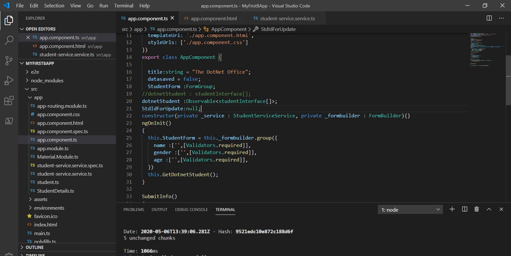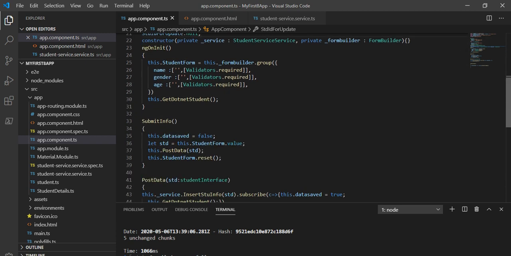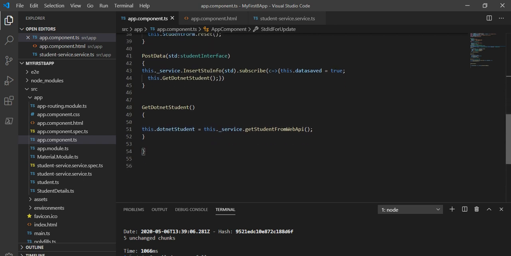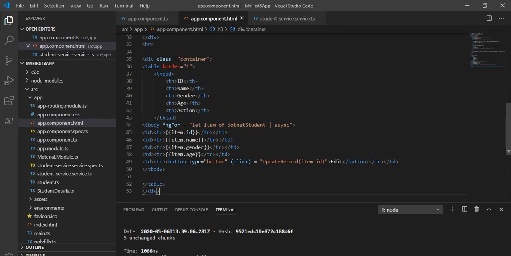I will pass it as a null. Now next what I will do, I will create a function. So which function am I going to create first? I am going to create this update record function. So let's create it first.